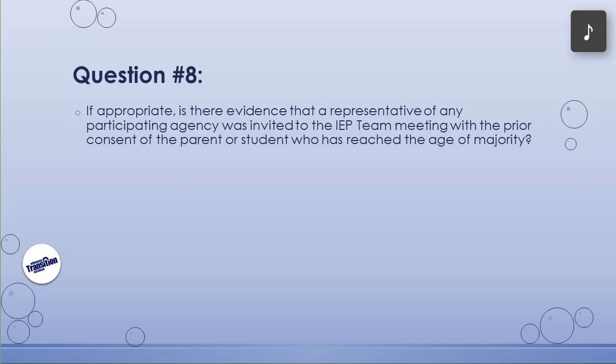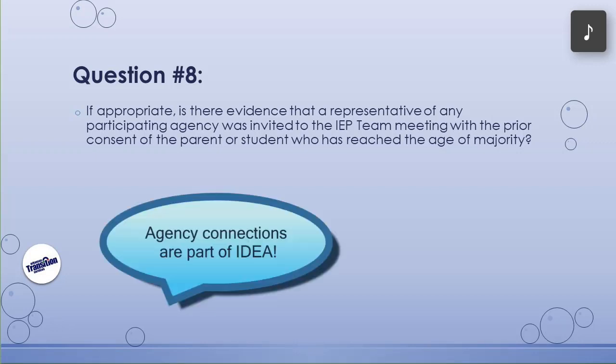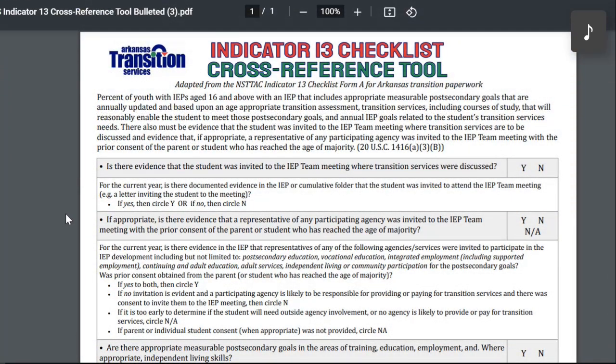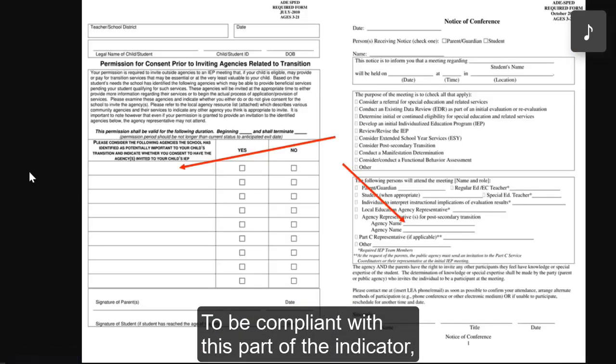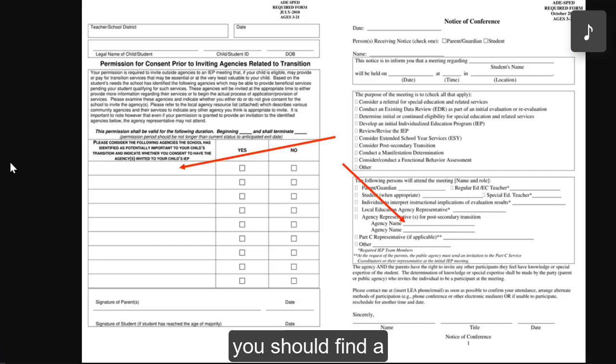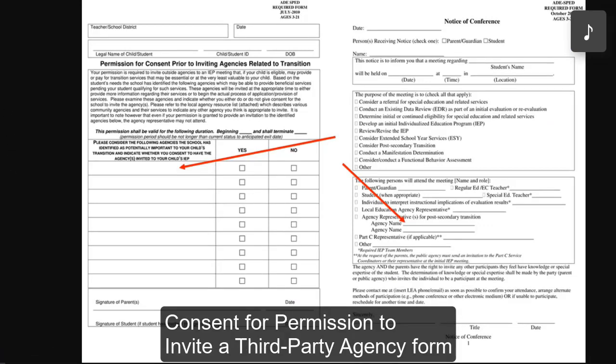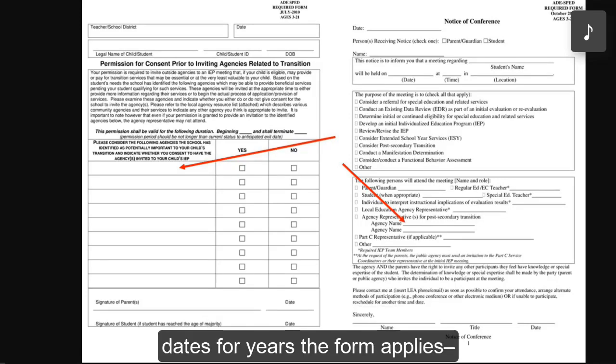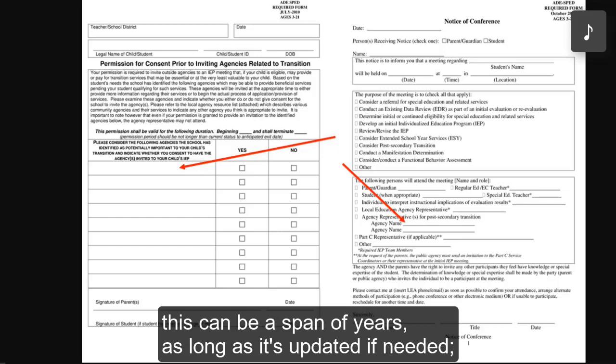Question 8. If appropriate, is there evidence that a representative of any participating agency was invited to the IEP team meeting with the prior consent of the parent or student who has reached the age of majority? To be compliant with this part of the indicator, you should find a consent for permission to invite a third-party agency form with the following indicated on the form. Dates for years the form applies. This can be a span of years as long as it's updated if needed.